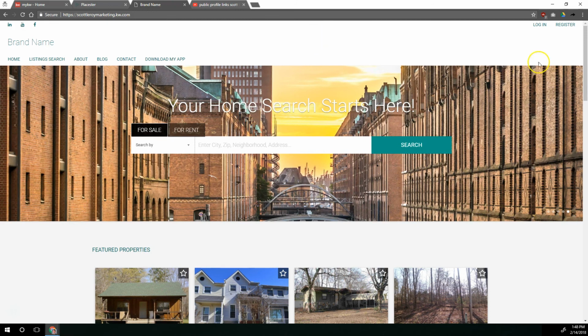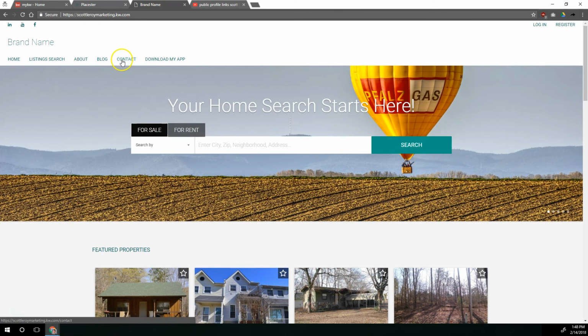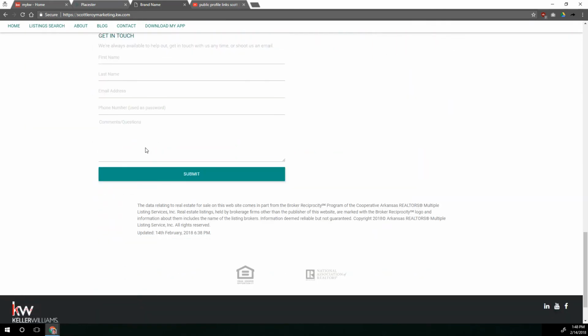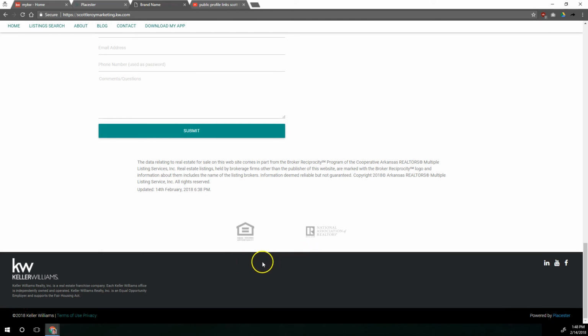Here on the Madison theme, your contact information is going to be up here in the top right. They've got the contact form right there. Scroll down a little bit. There's another contact form right here. Scroll down some more. Your contact information is going to be down here at the bottom. And then very, very last is the office's contact information.